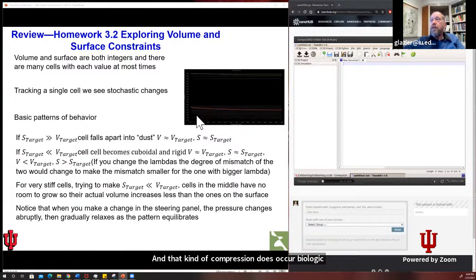You'll also notice that if I look at this picture, the mean volume and surface are changing gradually with time. And that reflects the mechanical relaxation of the system. When I make a change, the system doesn't equilibrate instantly. It takes some time for it to equilibrate.